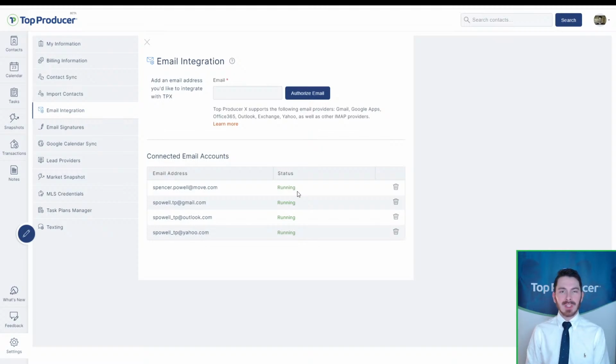You can now send and receive emails through TPX. Your history is all there in the contact records. And anything you send through TPX is going to be reflected in your actual email inbox because it is truly linked to it. So if I link up my Gmail and I send an email to a contact through TPX, I can go into my Gmail afterwards, check my sent folder, and there it is. So great feature.